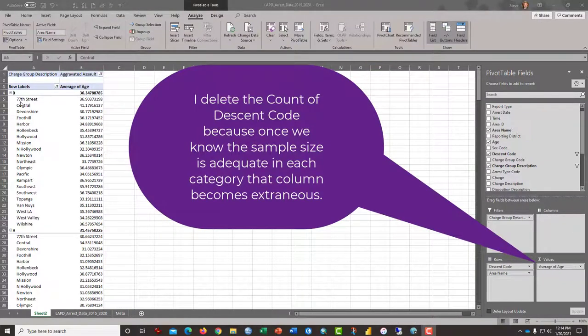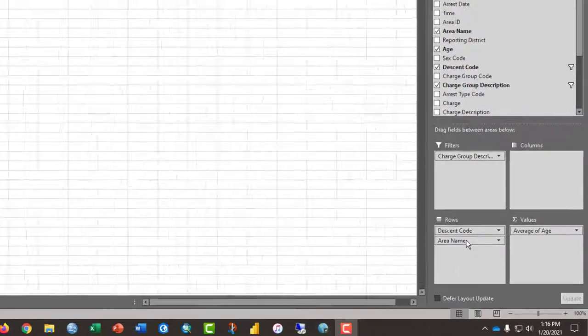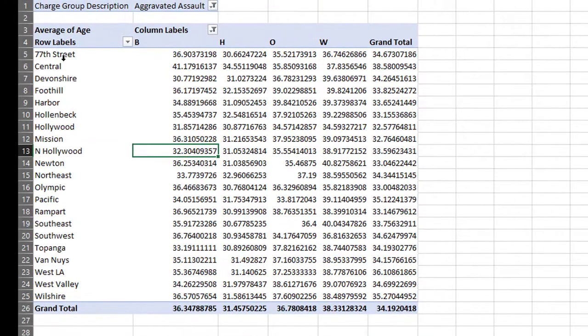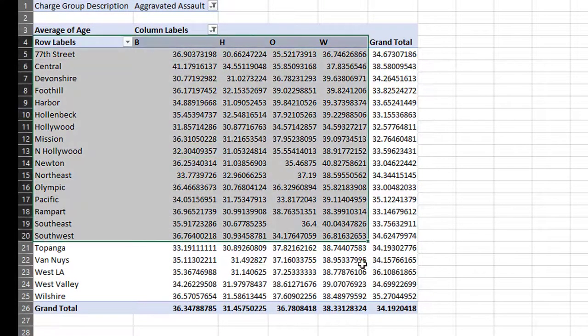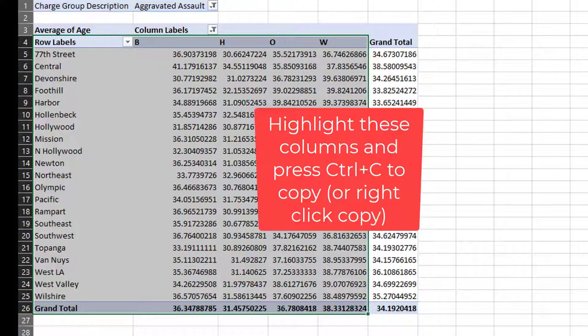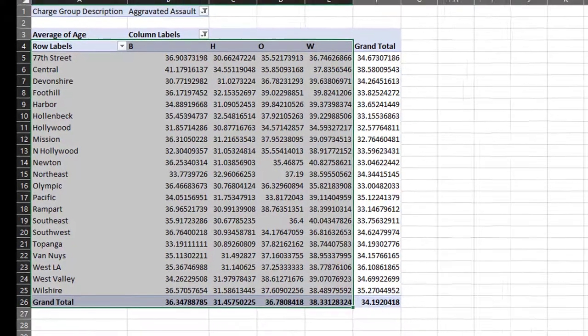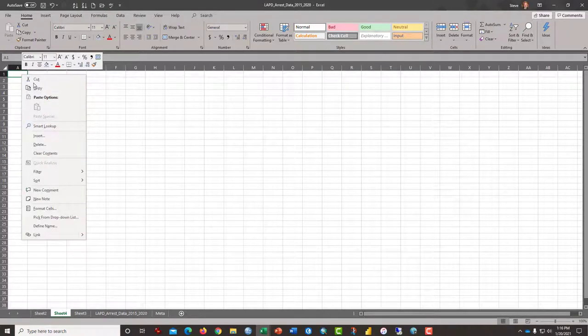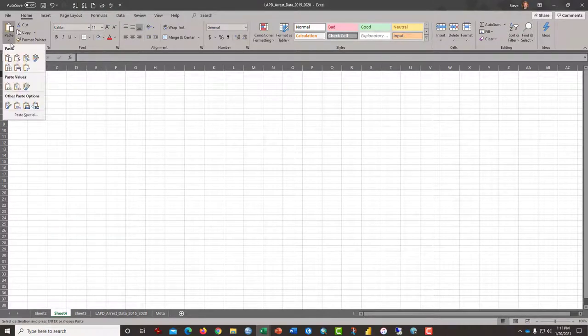Okay, so the next thing I'm going to do is take the descent code and move it from the rows box to the columns box, and that way I have the data arranged in a way that's really quite convenient for copying it over to a new sheet. So I'm going to click on a new sheet here, and I'm just going to paste into a new sheet.